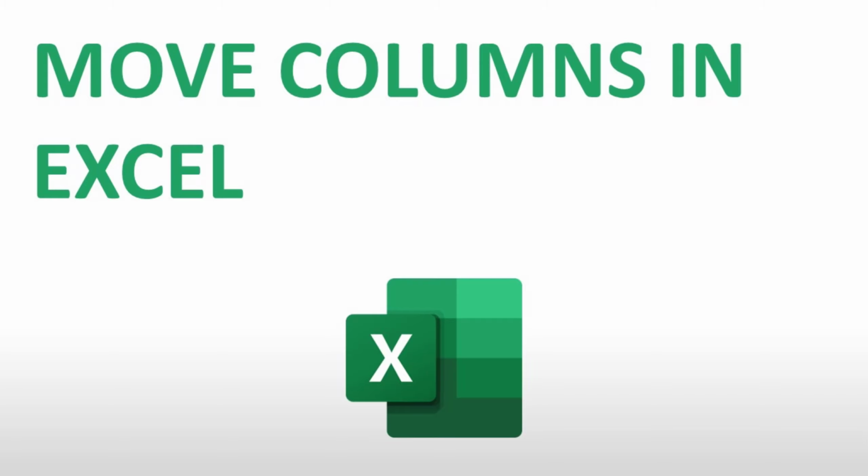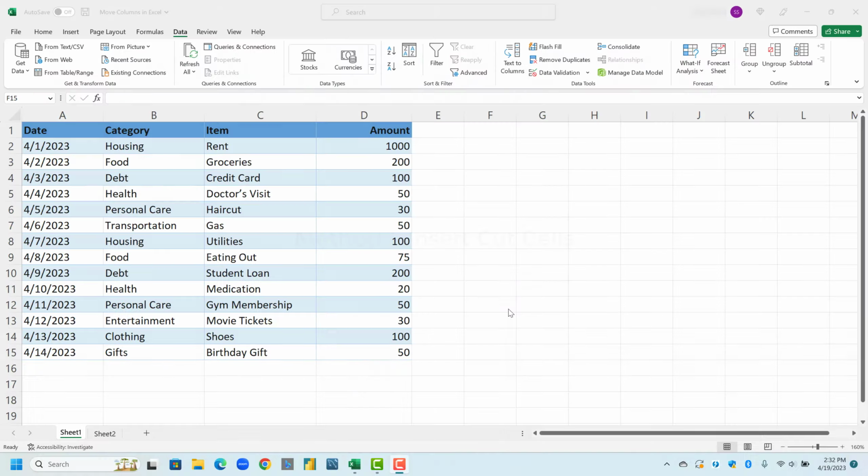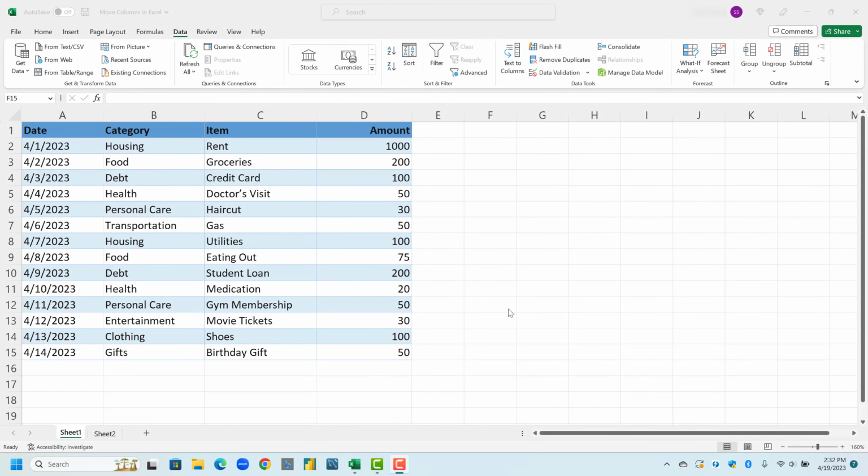In this video, you will learn 3 methods to move columns in Excel. Let's get started. The first method we will look at to move columns is the Insert Cut Cells method.